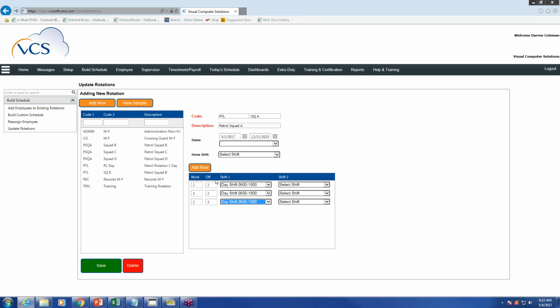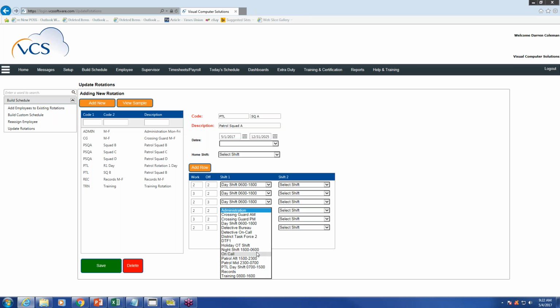Now, this works well for those that are working steady days, but if after that 2-week period they were transitioning over to nights, we would add additional rows where we can enter the pattern, and the days on and days off might be exactly the same. What's going to change is the shift that the pattern is tied to, which in this case would be my night shift. So I just created a 28-day pattern.